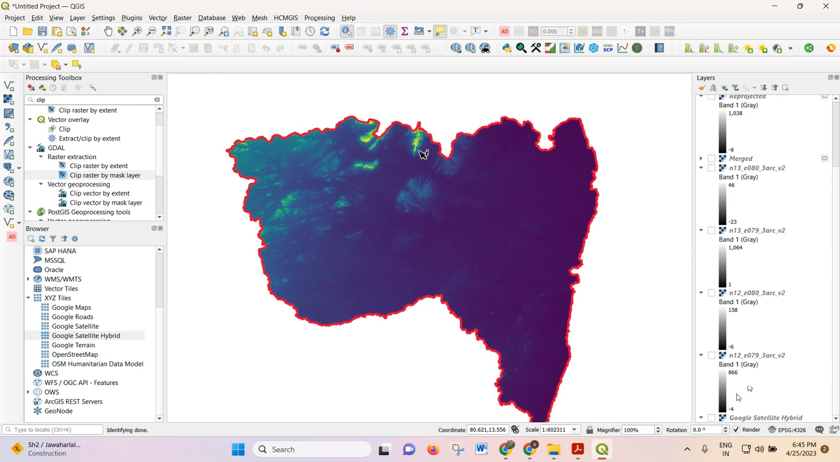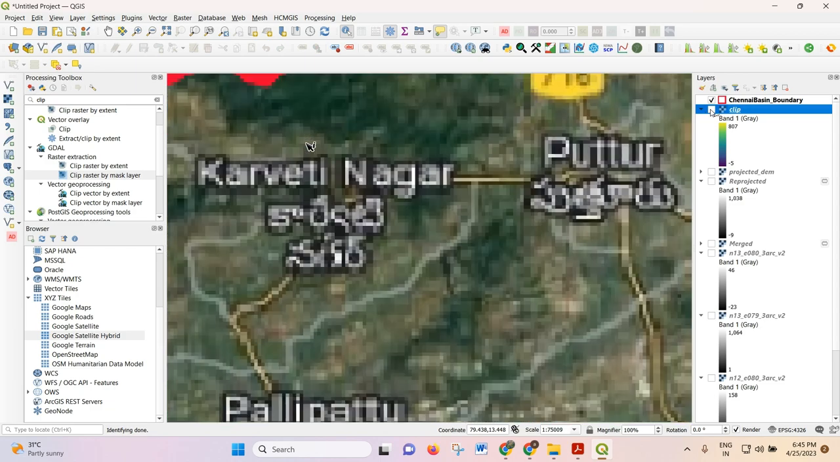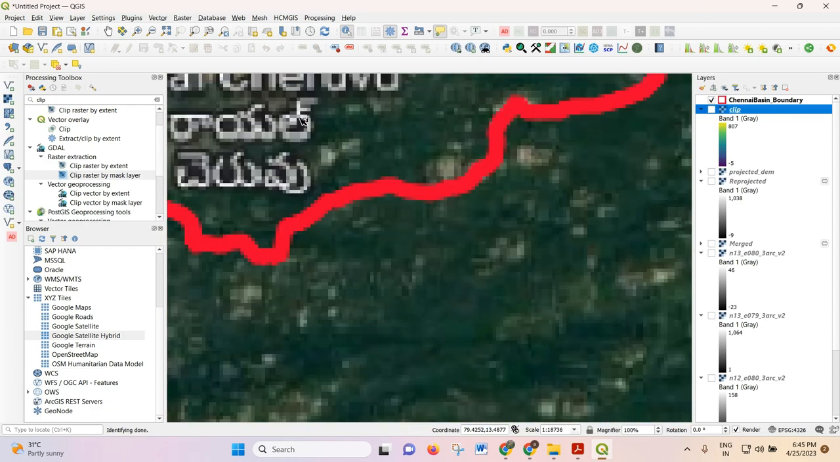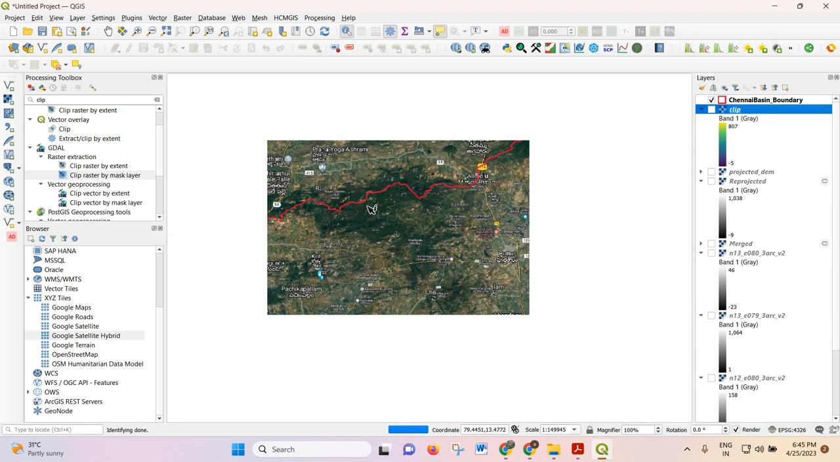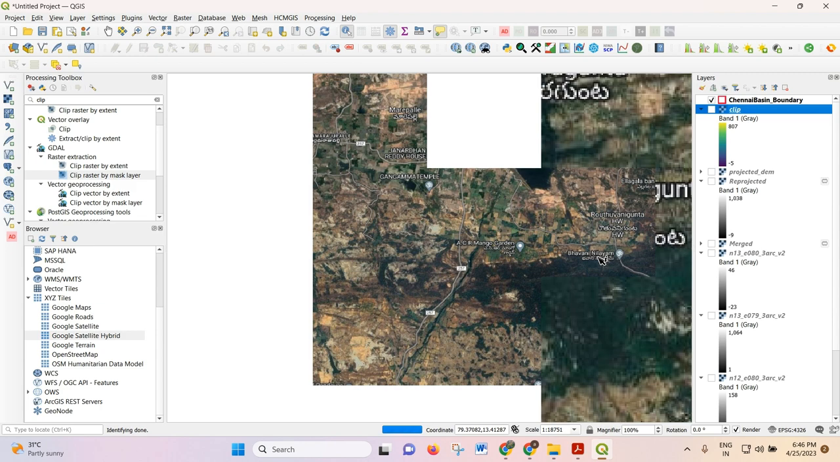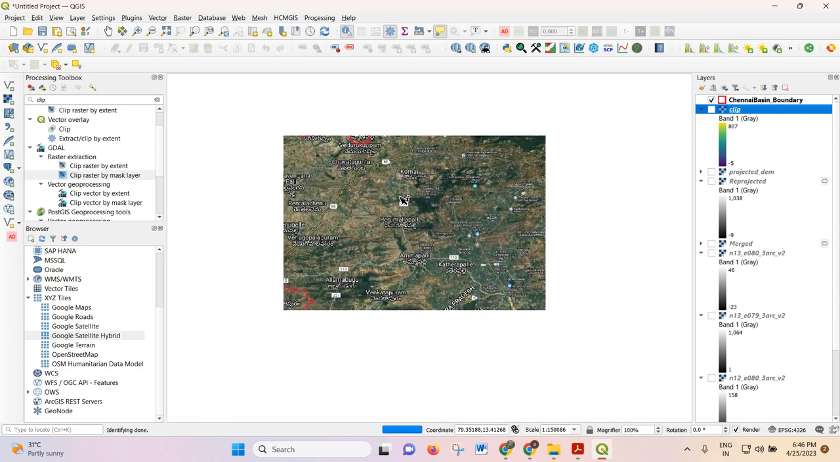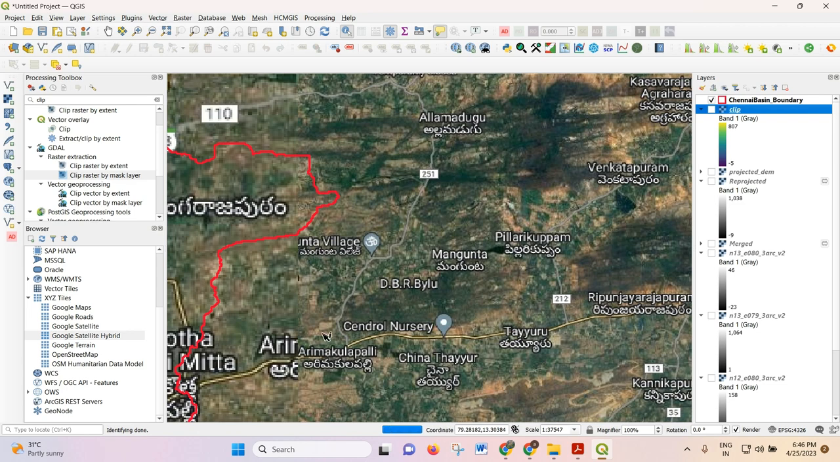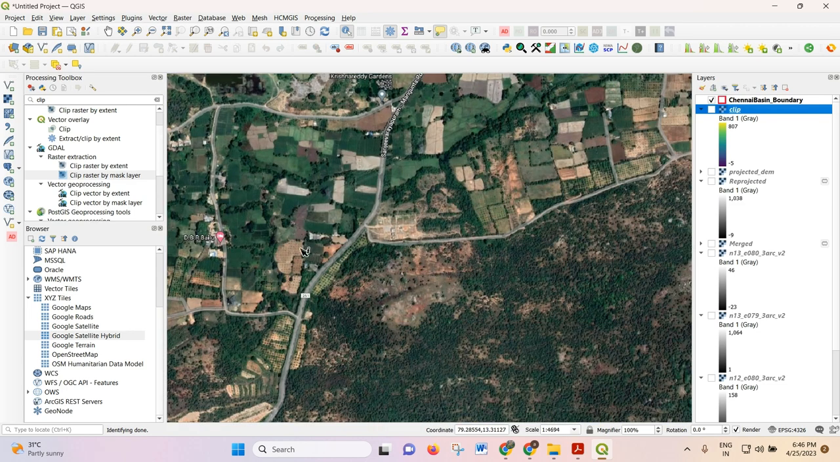Like what are the background, if you keep it on, you'll be able to see some vegetation covering. Here you'll be able to see some barren lands. Are you getting me? Road features. Road line network you can make. Here you'll be able to see some agriculture land.